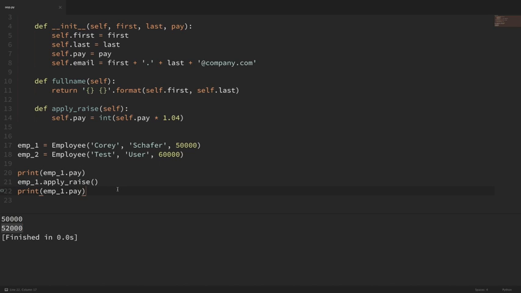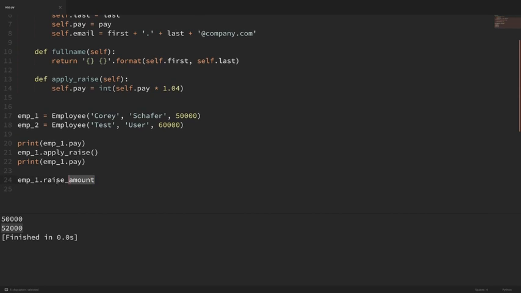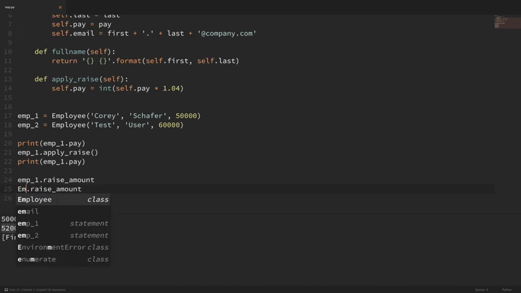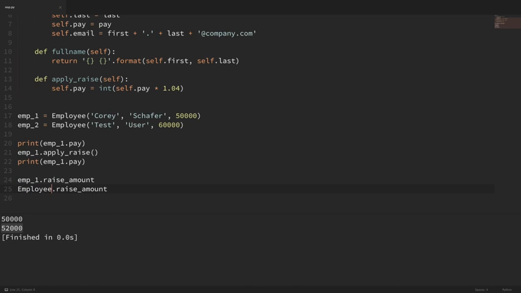So we can see that it worked, but there are a couple of things wrong here. So first, it would be nice if we could access the raise amount by doing something like employee1.raise_amount. Or since it would apply to the entire class, we should also be able to get the raise amount by doing employee.raise_amount. Now that raise_amount attribute doesn't currently exist, so we can't see that it is 4%.